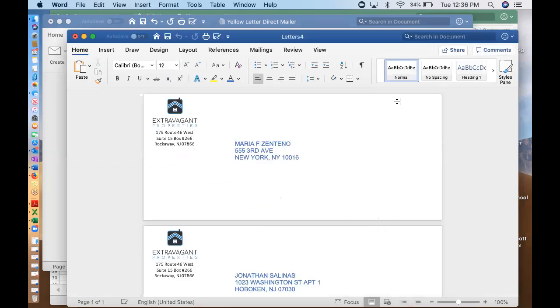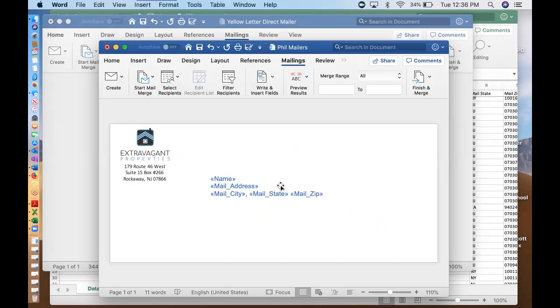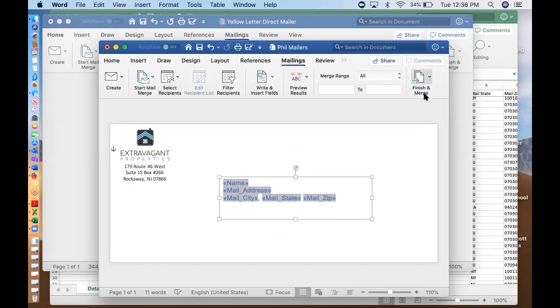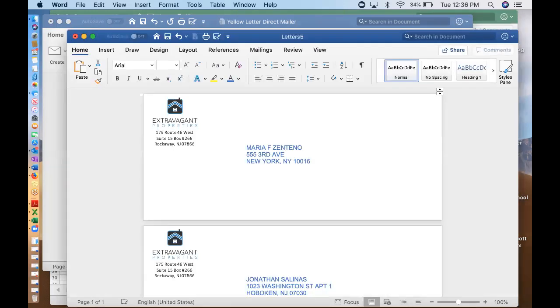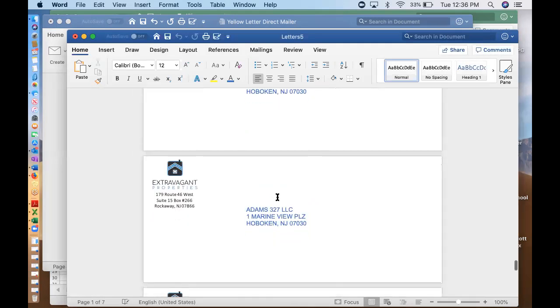Is that it? Bam. And then obviously if you don't like the placement, you just go back and X this out, don't save. You come back in here and you just fix it. Mail merge, edit individual documents. Obviously, when you've got lists that are thousands, it takes a little bit longer because it's populating way more information than just one.